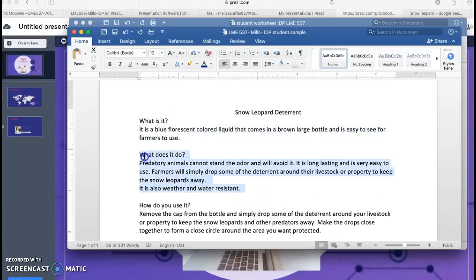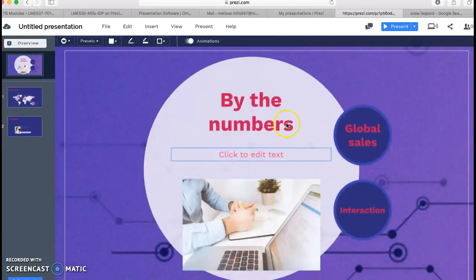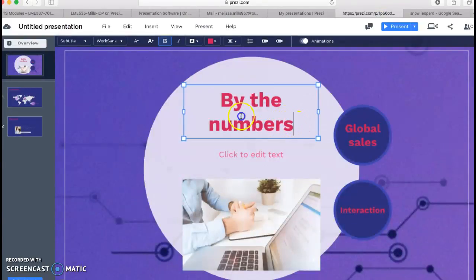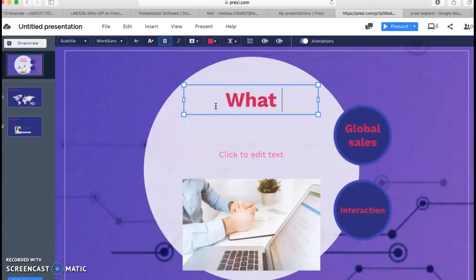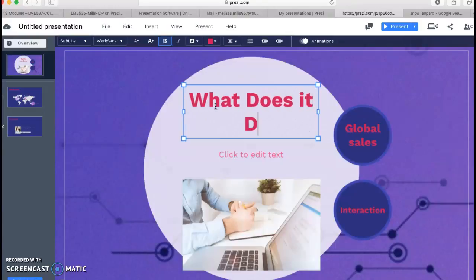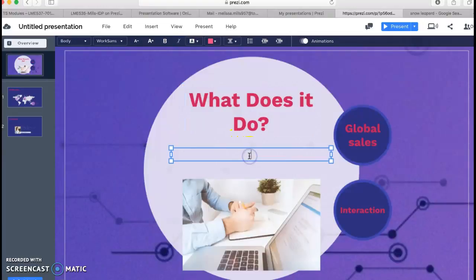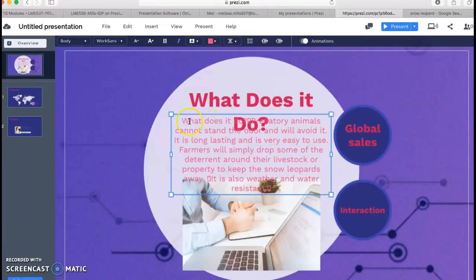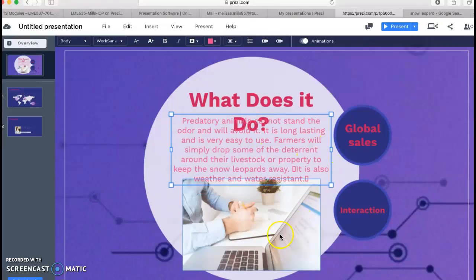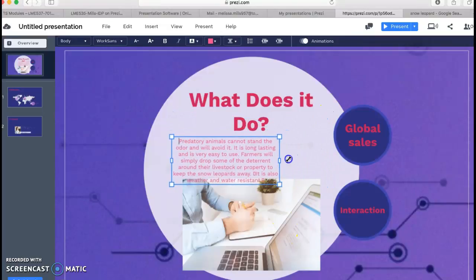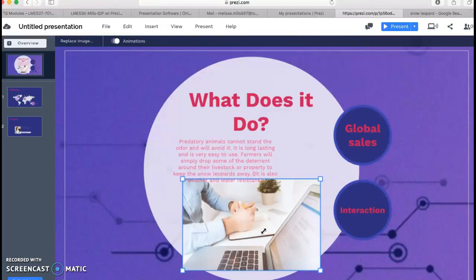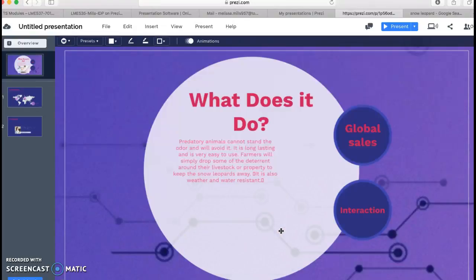So this one will be my next one. I'm just going to highlight it. You may have to just type it in. Change the title. What does it do? Question mark. And I'm just going to put that in there. See, this is kind of overlapping a little bit, so I'm going to make this smaller for now. I don't want that picture, so I'm going to click it. I'm going to delete it.